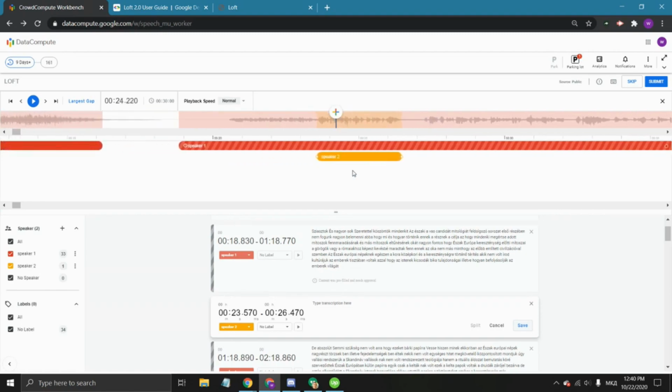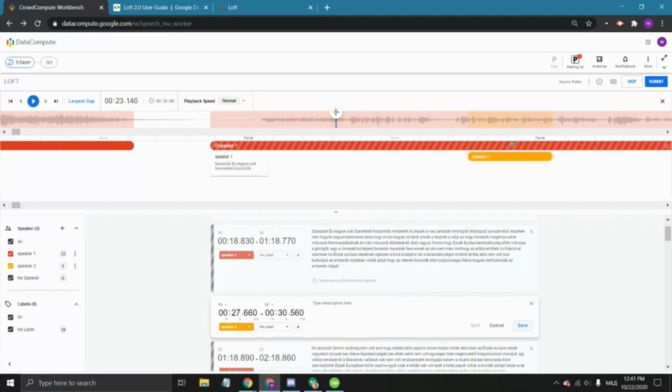One very useful feature in Loft 2.0 is the fact that the entire speaker turn can be moved back and forth in the task, so adjusting the entire speaker turn is made much easier.